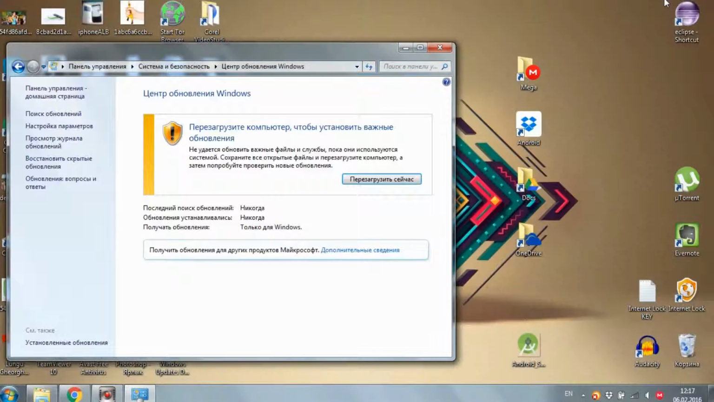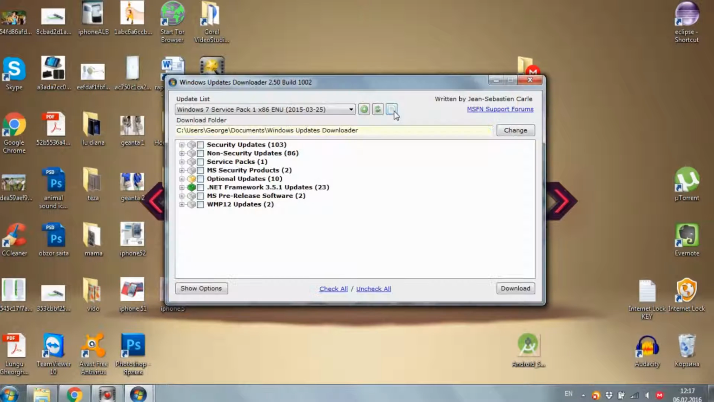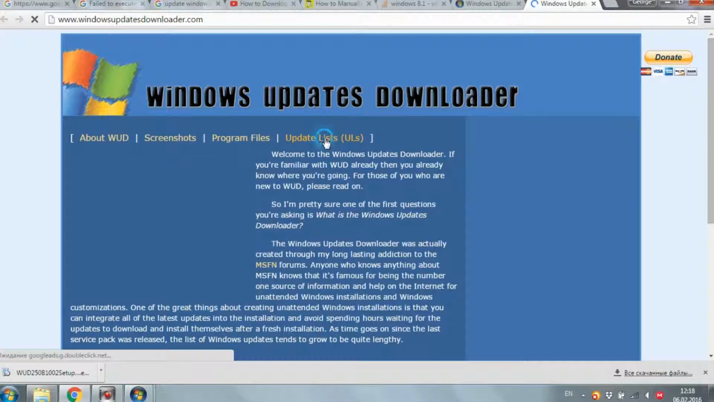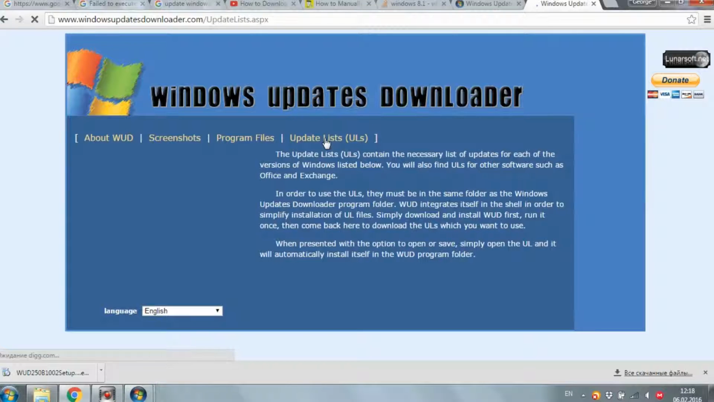Now let's run it. As you see, I already have a list of updates. However, if you freshly installed the application, you need to download a list of updates. So firstly, click on the plus icon. You'll be redirected to their website. Go to Update List ULS.